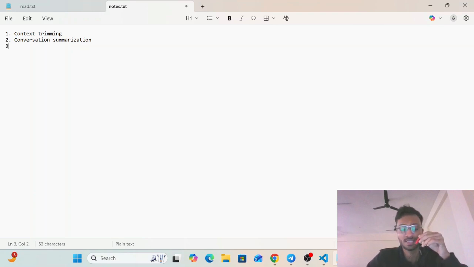The third and the last one is limiting tool output. Many AI agents use tools that return large data responses such as logs or JSON results. If the entire response is sent to the model, it can quickly consume thousands of tokens. That is why a better approach is to send the first few lines or simply the error messages, so that the context will be small and more efficient.